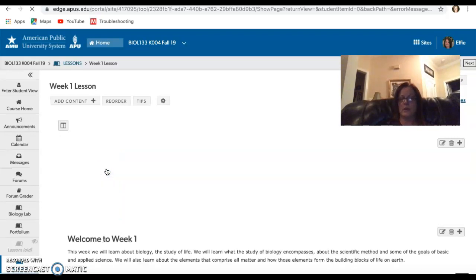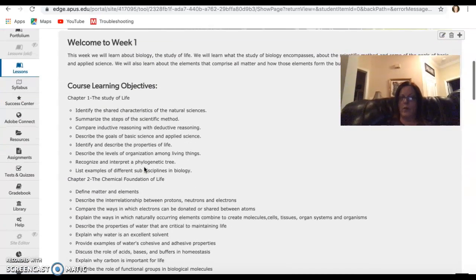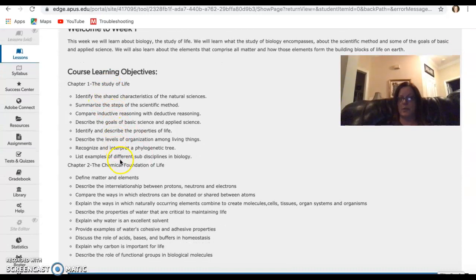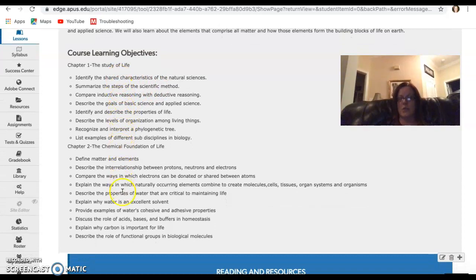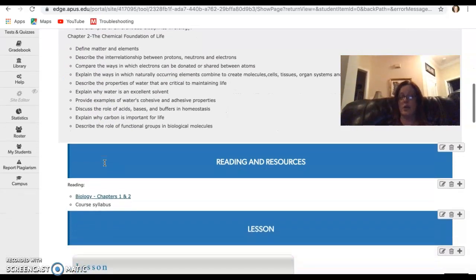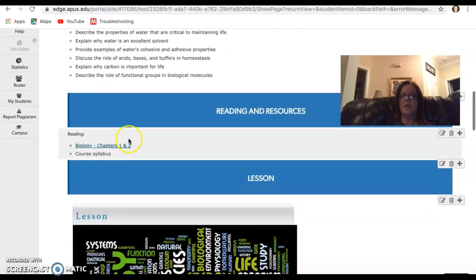What I want to focus on is week one. So week one is going to tell you the chapters that we're going to focus on and the course learning objectives. If it was me, I would answer these questions as I'm reading the textbook. You're basically creating your own study guide for the exam if you do this. So I would answer each one of these as I'm reading. Take notes, basically. Here's where you can access the textbook. So this says Biology's Chapter 1 and 2.